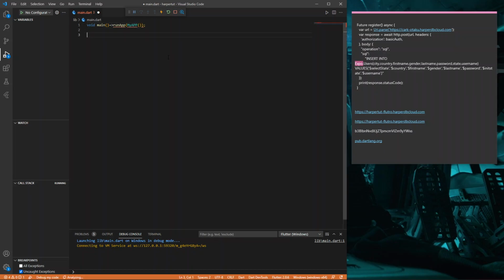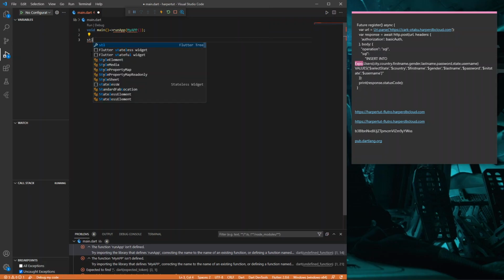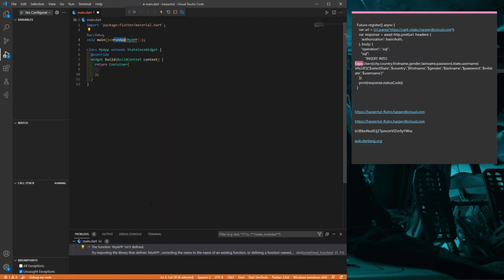Yes, I know I see the errors. Let me put it on the big screen so we can see, we have 5 errors, and I understand why. I'll give it a second. Stateless widget, MyApp, and the errors are going to reduce pretty drastically. I'm going to use Material, and that's left with 2 errors.